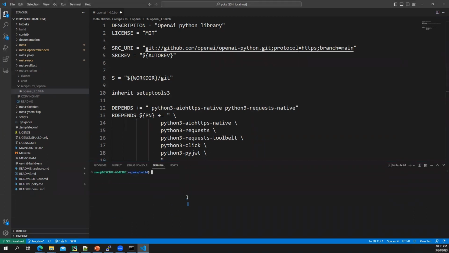So all you need is to use bitbake, and because we are going to just install and set up one package at a time right now, because we're in the development process, we can just specify the recipe name, OpenAI, hit enter, and cross our fingers to see if it is working.